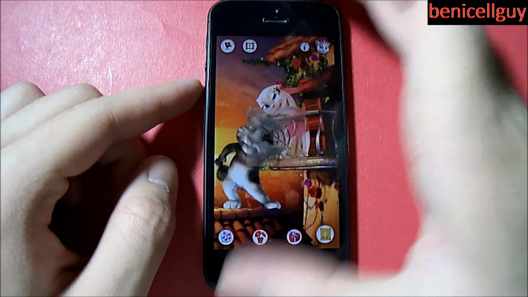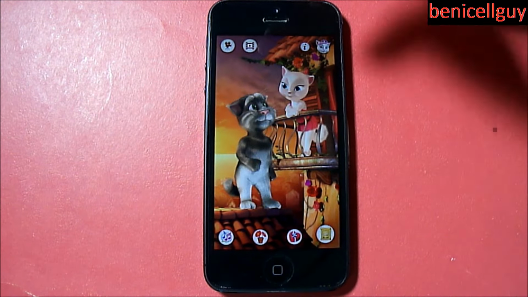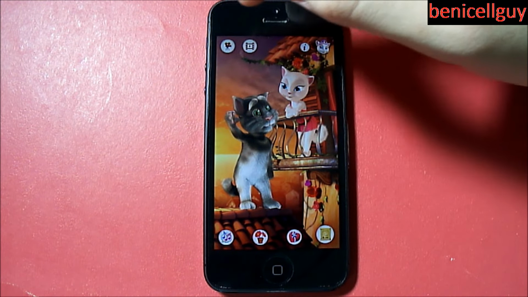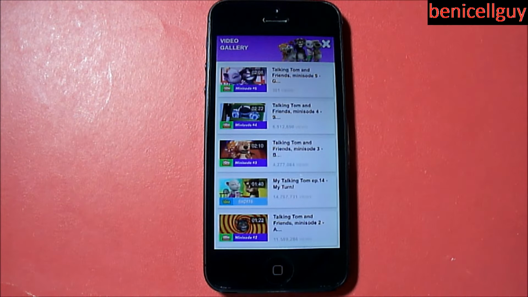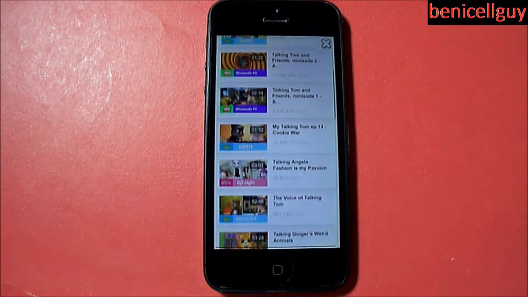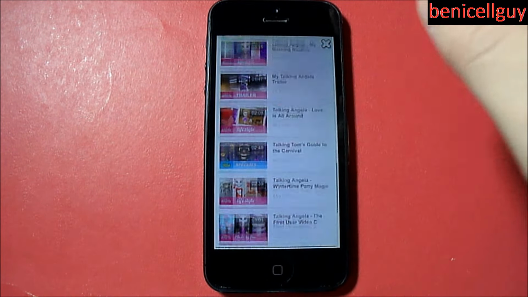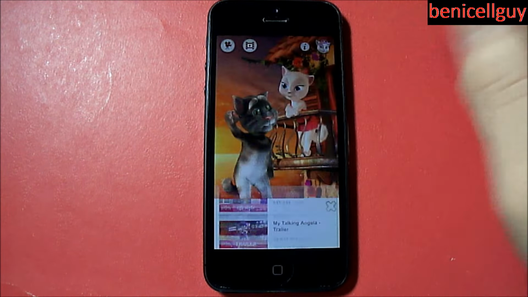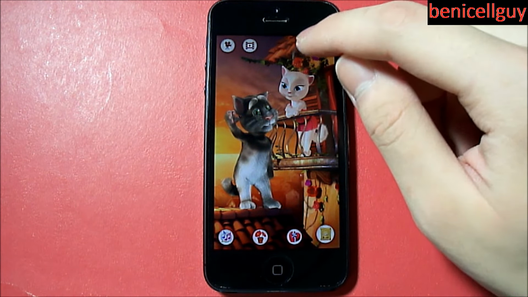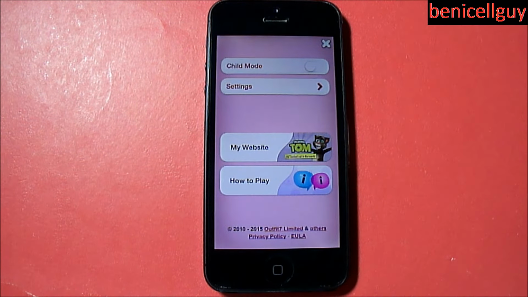Okay, as you can see right here, we have a few buttons. We have the record button right here. We have this one, which basically lets you take a look at all the other videos that other people have uploaded online. Go ahead and hit the X button to get out of that. Hit this little I button right here, and you have some basic settings.